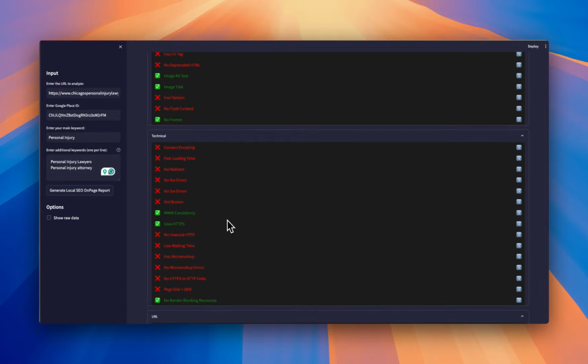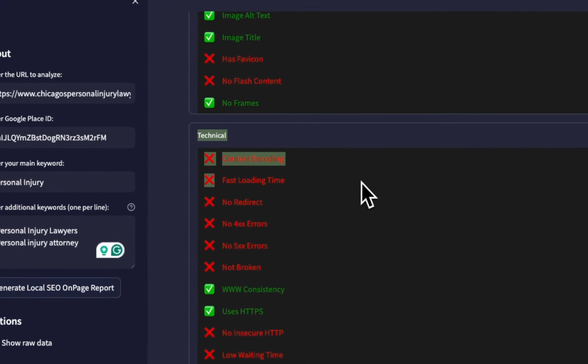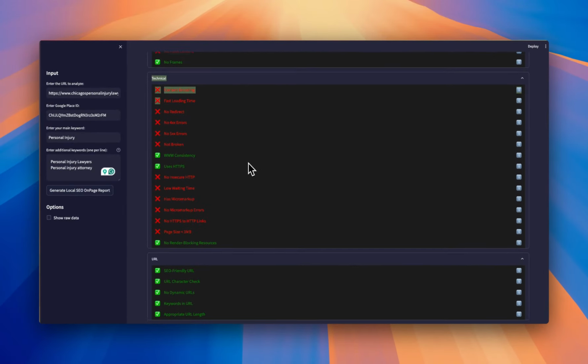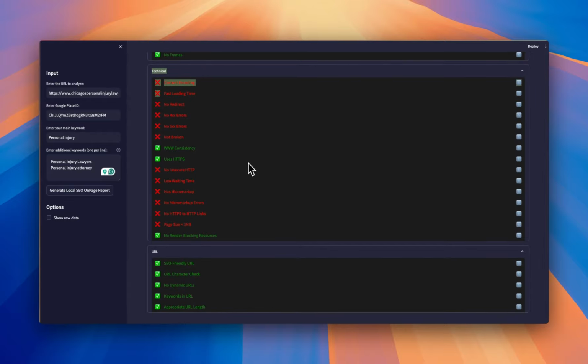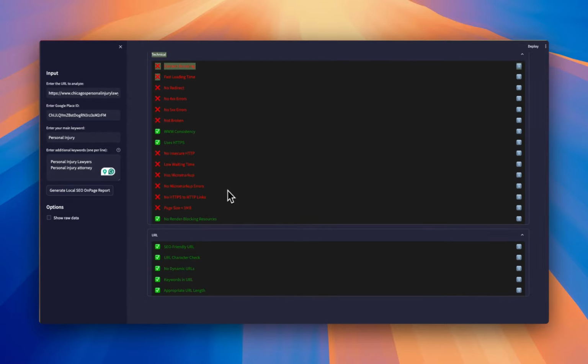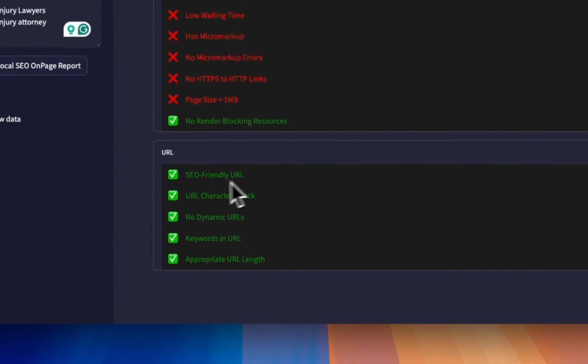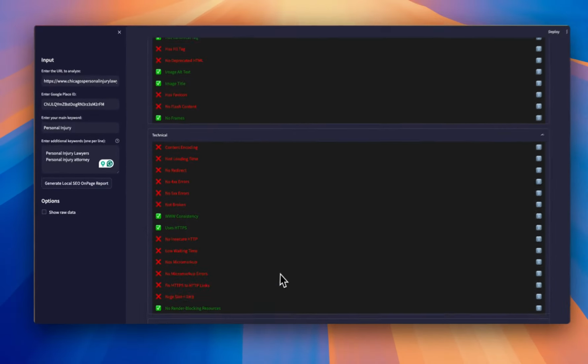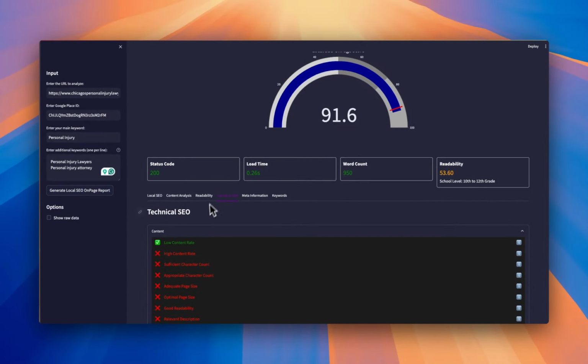And then you scroll down, you'll see the more technical checklist, like if there's a low waiting time and all of that. It's not, so everything is good on here. The page size, and then at the end it will give you the URL: is it an SEO friendly URL, character check, no dynamic URL, keyword in the URL, and appropriate URL length. So that's basically the technical SEO.